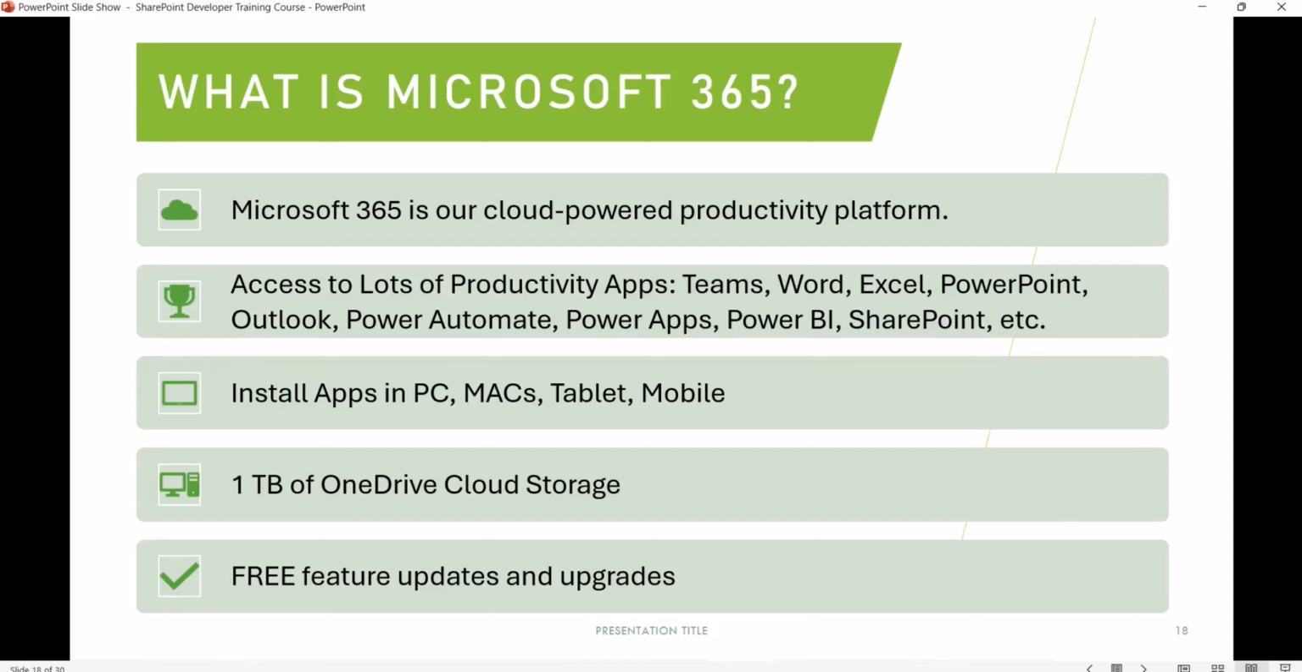So that means again it is not dependent. From your mobile you can go and upload a file and it will be stored in your OneDrive. From your tablet you can access that file. From your PC you can access that file.